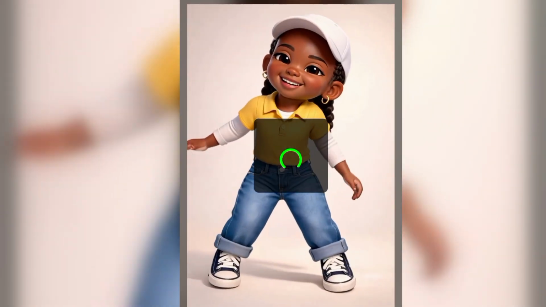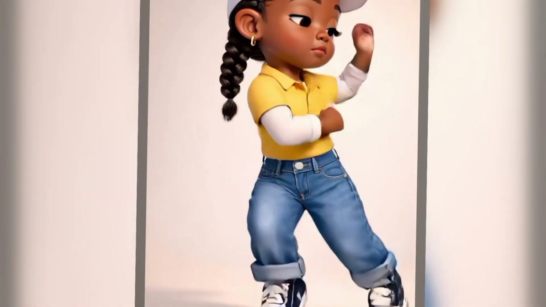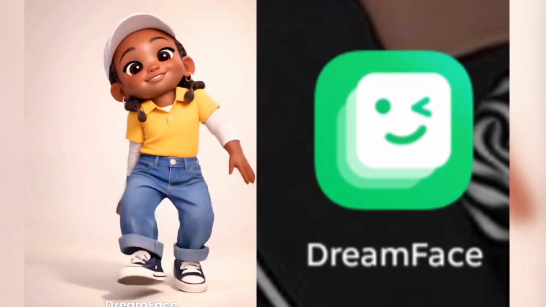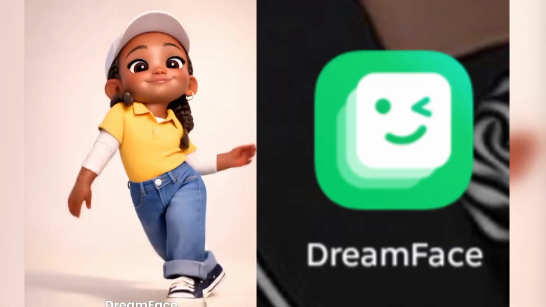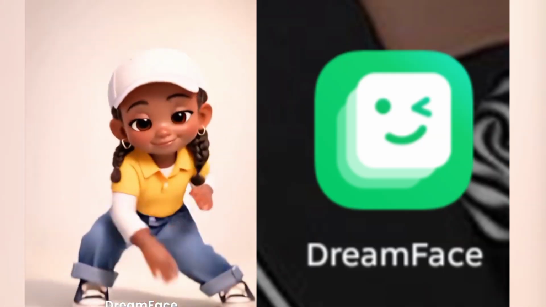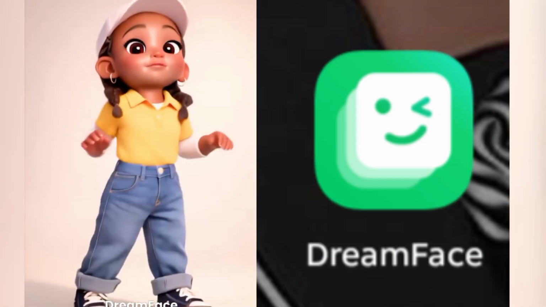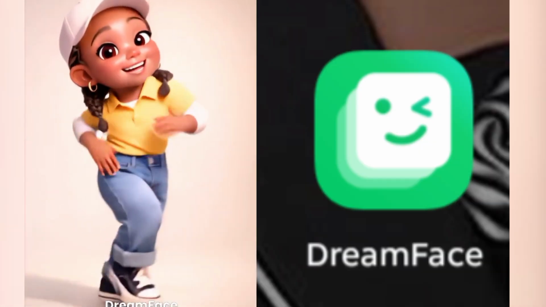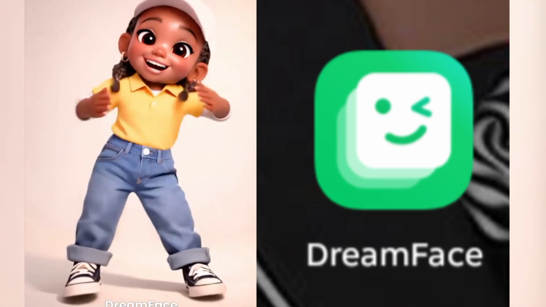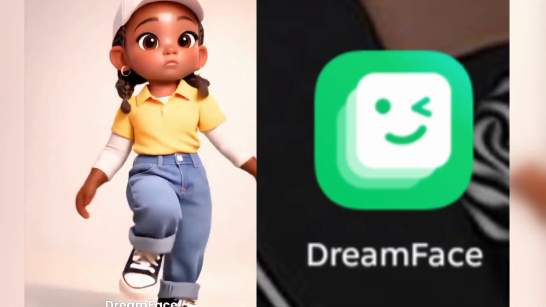The next one we're going to be talking about is Dream Face. And remember, Dream Face is free. If you look at the image compared to the first one, you will notice something. Dream Face is not as clear, it's not as detailed as the other one. The lighting is not really great, it's kind of poor, but it's free. What did you expect? Since it's free, it came with a watermark.